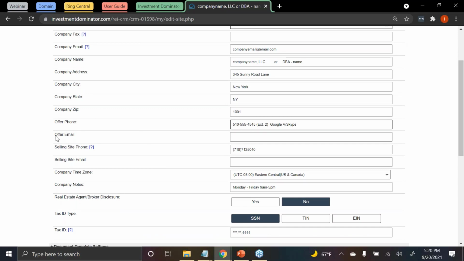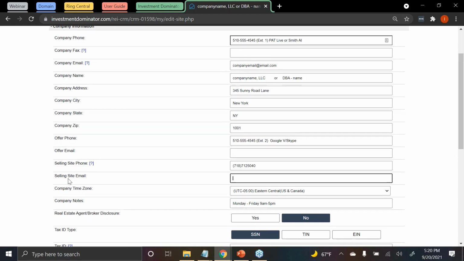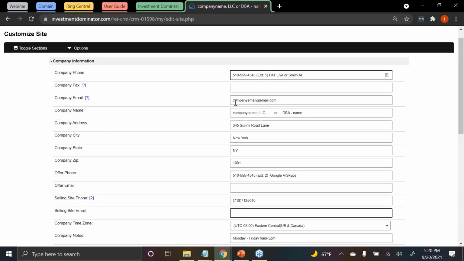So next you'll see that I have offer email, and I have this as blank, and this is intentional. And I have selling site email here as well, which is blank too. If you leave your selling site email and your offer email blank, but you fill in your company email, what you'll notice is that all the information going to your offer email or your selling site email will now direct just to your company email. So if you have a hard time keeping track and keeping organized, this is a great method to compensate for that.